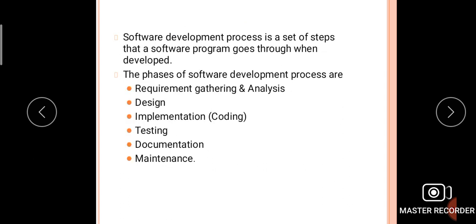Next, the software development process is a set of steps that the developed program goes through when it is developed. The phases of the software development process are, first, requirement gathering and analysis. Second is designing. Third is implementation, which contains our programming code, that is, the coding portion. Then testing, then documentation, and then maintenance. So these are all the phases for developing software.